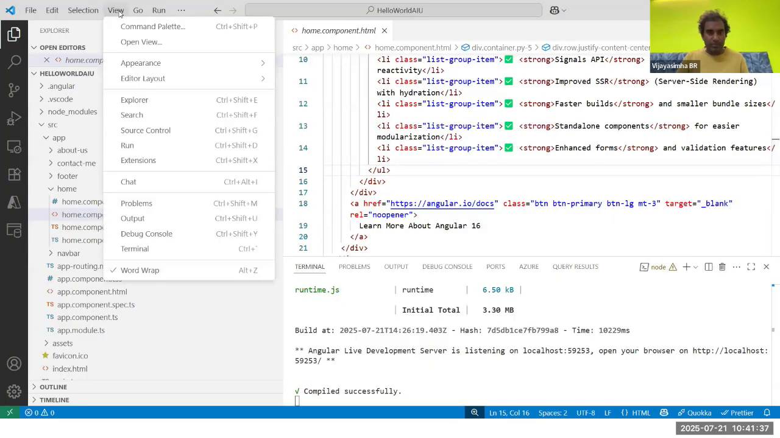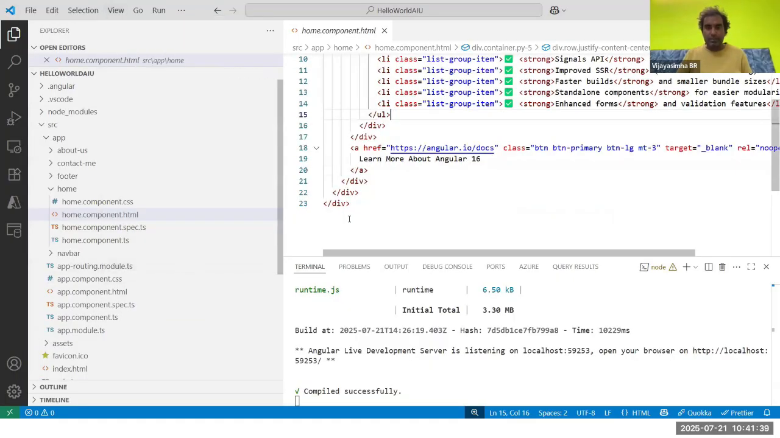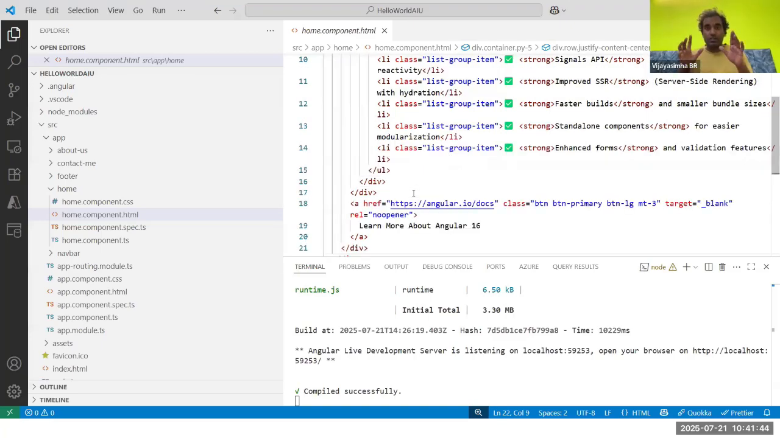And another way, let me just disable that. Another one is a shortcut, Alt Z, that also takes it away. Alt Z, Z as in zebra, Alt Z. Very important when you're coding to use word wrap. Otherwise you keep scrolling endlessly. It's a complete waste of time and it's very frustrating as well.